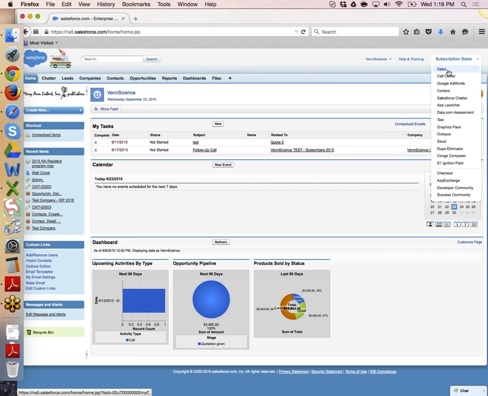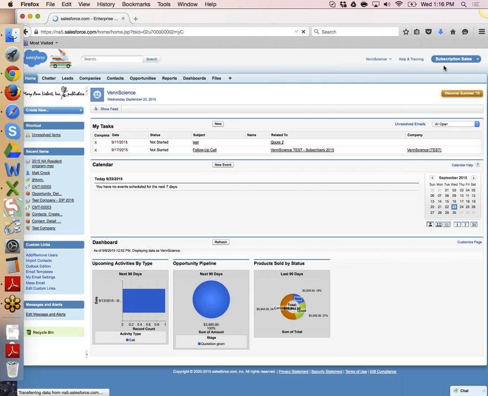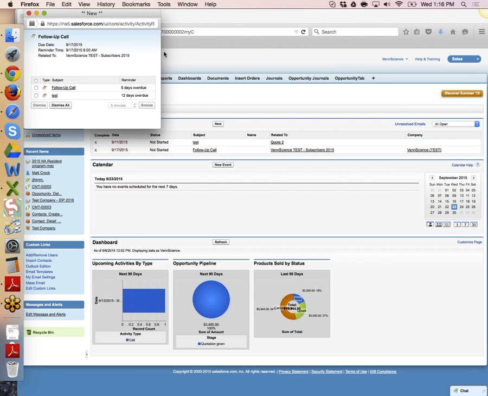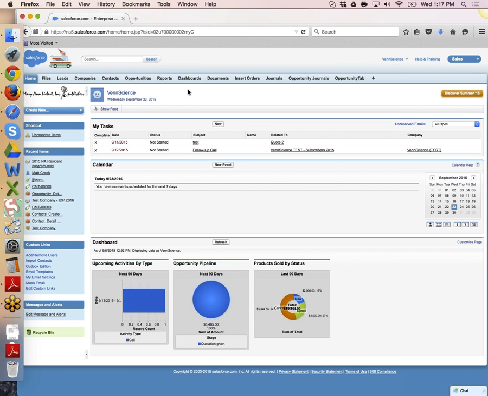So one thing I'm going to do here is I'm just going to jump over. Right now I'm in the subscription sales. I'm going to jump over, I think, to regular sales. Probably is going to look more familiar to you guys. So that changed my tabs across the top here. So these things should look a little bit more like what the advertising side would look like.